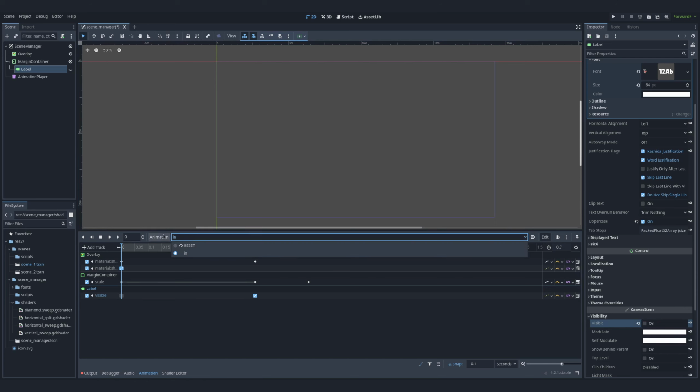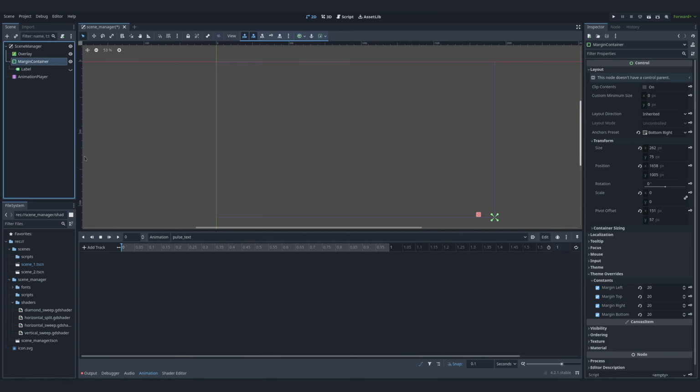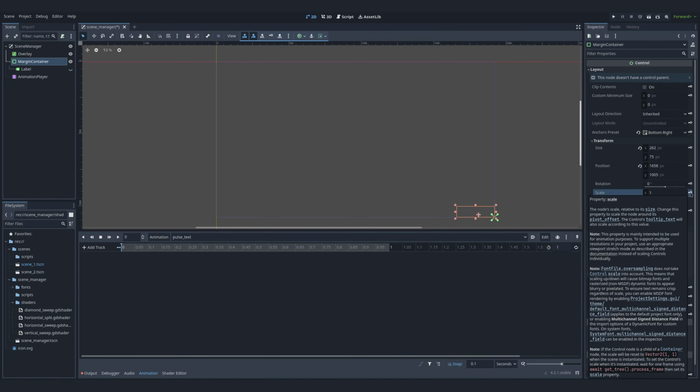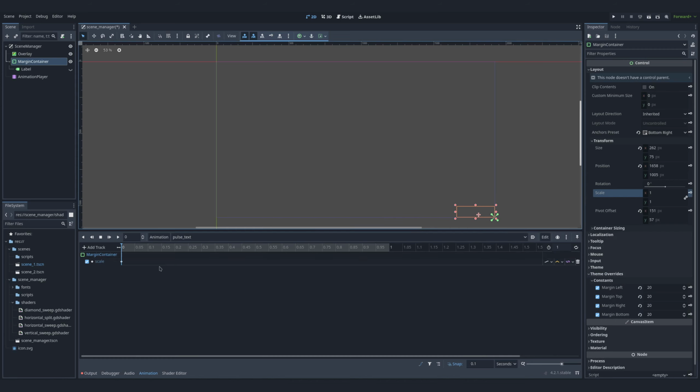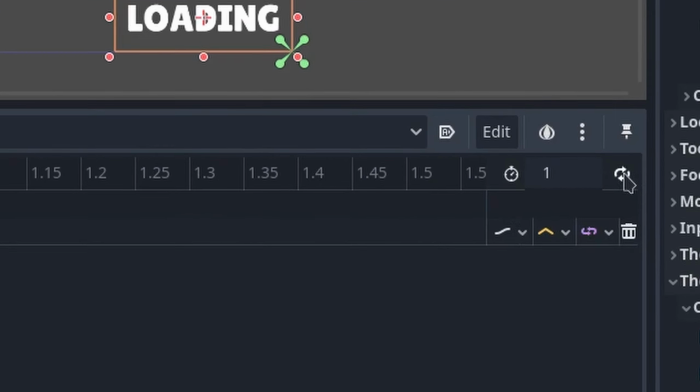Now, we'll create a new animation called Pulse Text, and animate the scale of the margin container between 1 and 0.8 over 1 second. If we play that back, it looks good. We'll also set it to loop by pressing this button.